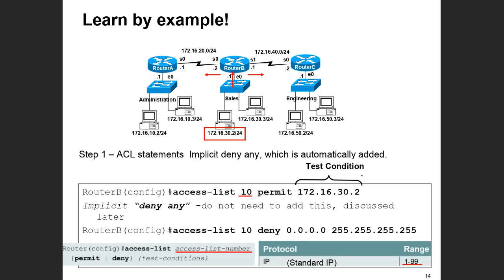Okay, I'm going to go to router B. Notice that our workstation, the one that has the red number on it, is connected to the sales switch and the router B. And we want to somehow allow his traffic to go into the router and escape to the rest of the company network. But if the address is not 30.2, it will not be allowed to proceed through the router and be routed to the other networks. So here's our test condition.